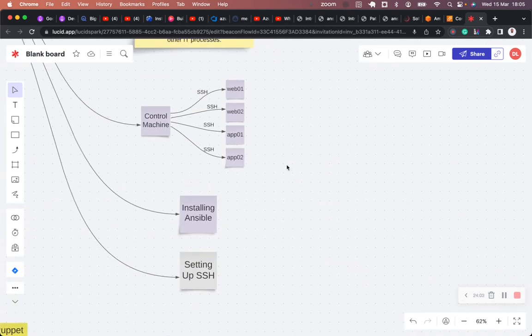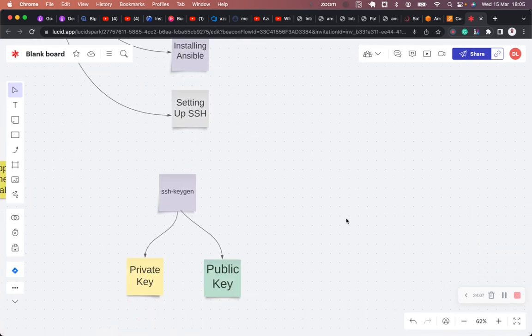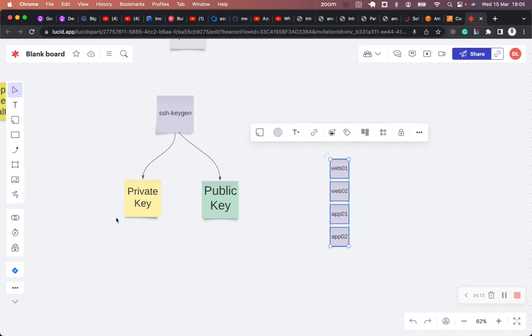Now let me do something. Let's copy these and paste it. Great. Now I'm going to copy the public key.